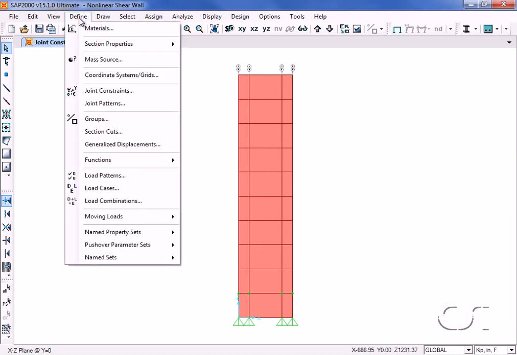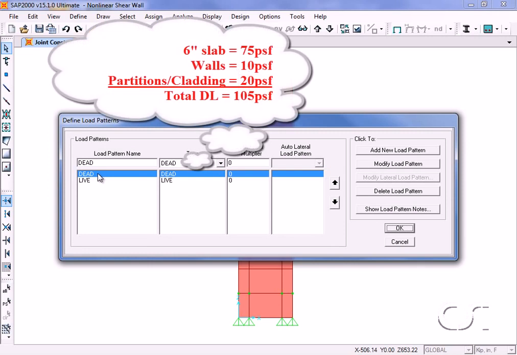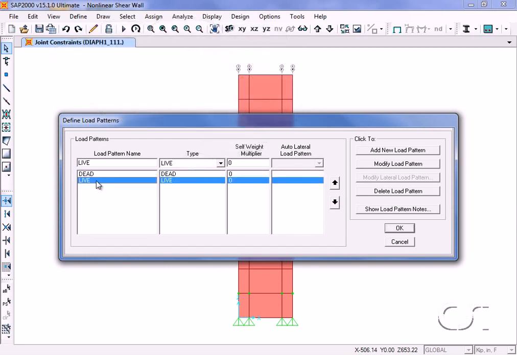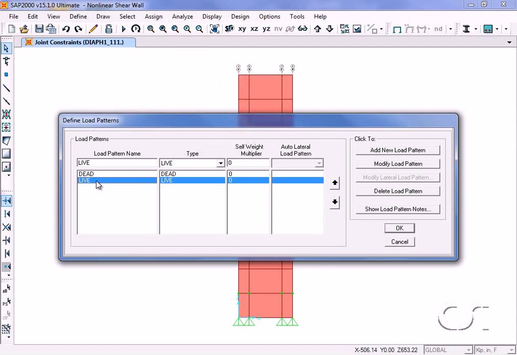Next, we will define our loads. We have 2 load patterns, dead and live. The dead load consists of a 6-inch slab, walls, and partitions and cladding for a total of 105 pounds per square foot. The live load is 50 pounds per square foot. We will include 25% of the live load in the seismic analysis. The same loads will be used for both floors and roof.